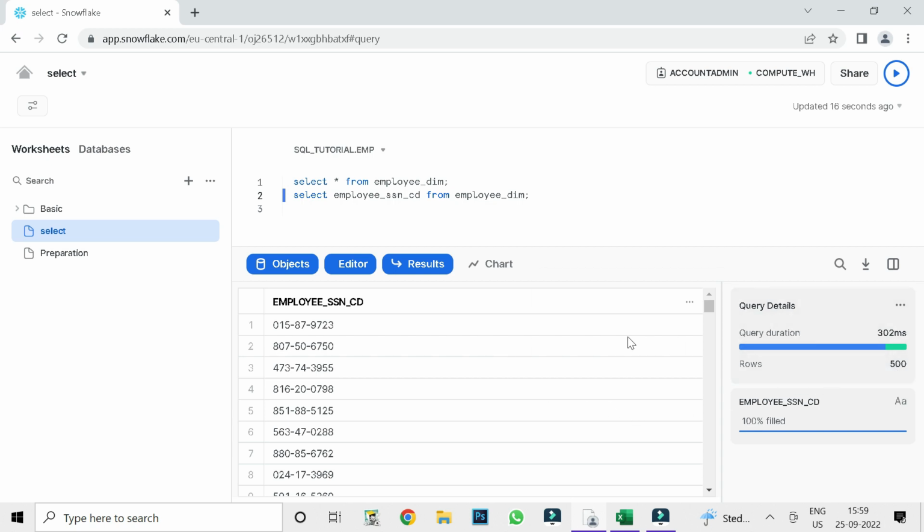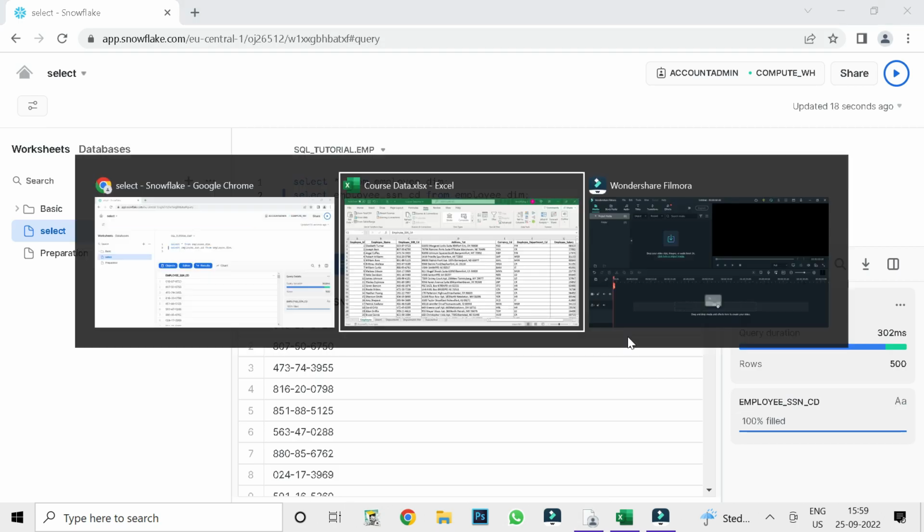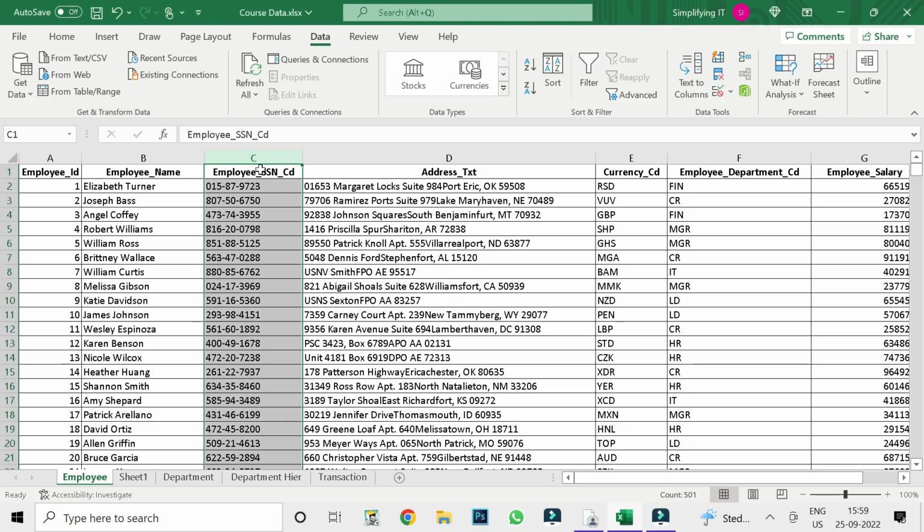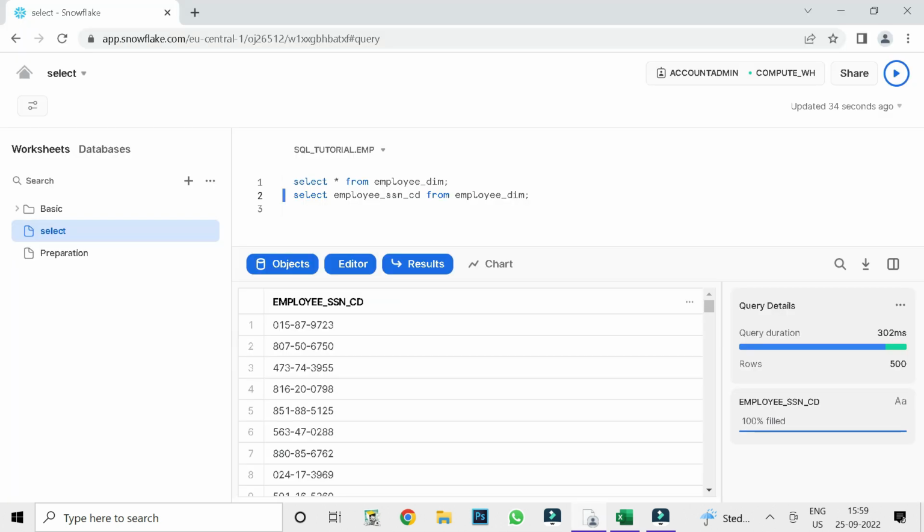Let's say we want employee SSN code and address text from our table. So we have to select the employee SSN code column and also the address text column from this table. Similarly, in Snowflake also, we have to write the address text column name as well in our SQL. So let me again copy and paste SQL from above.